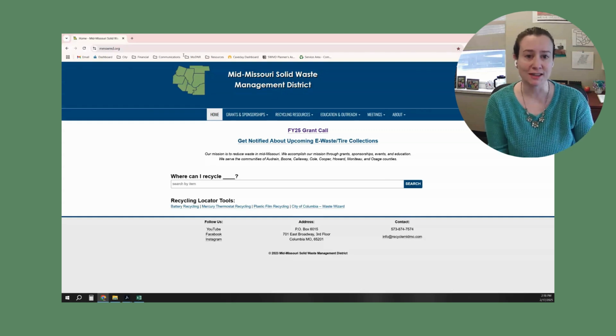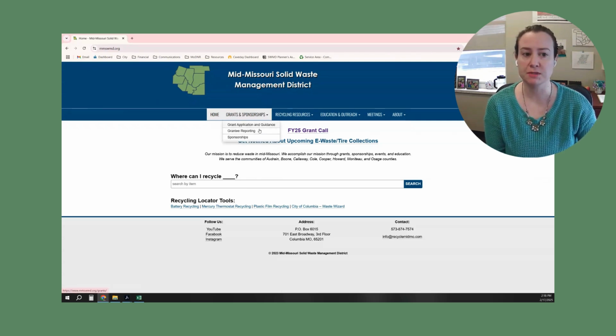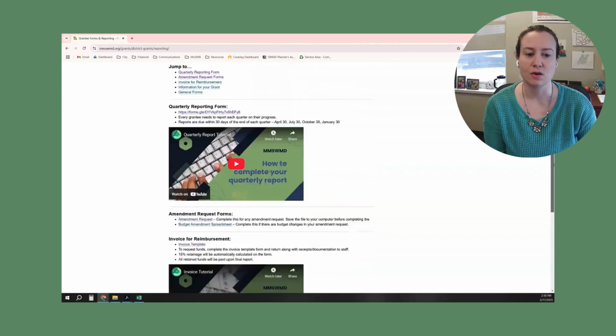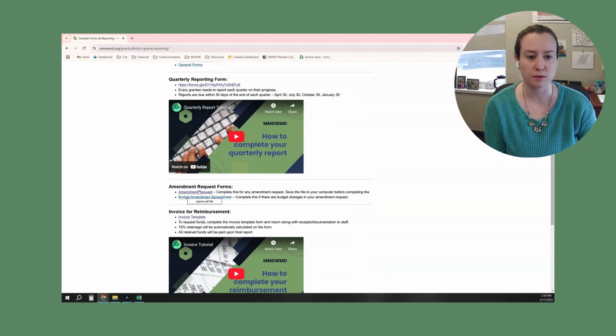So now we're over on the MMSWMD website, and we're going to navigate to where the forms are located. Here under grants and sponsorships, you'll find grantee reporting. And that's where we've got all our videos, all our forms, all the information you need. So we're going to run down to amendment request forms.